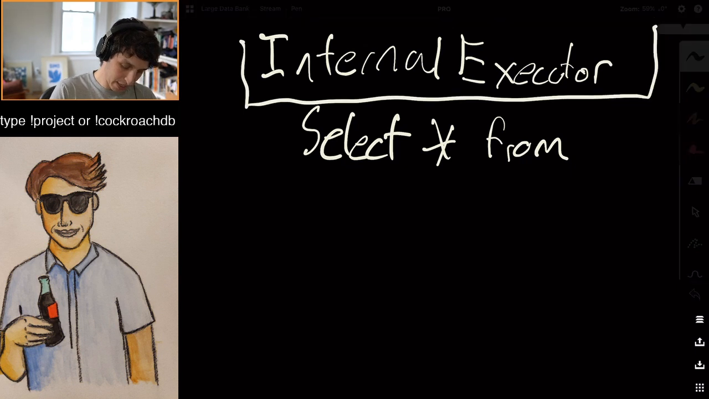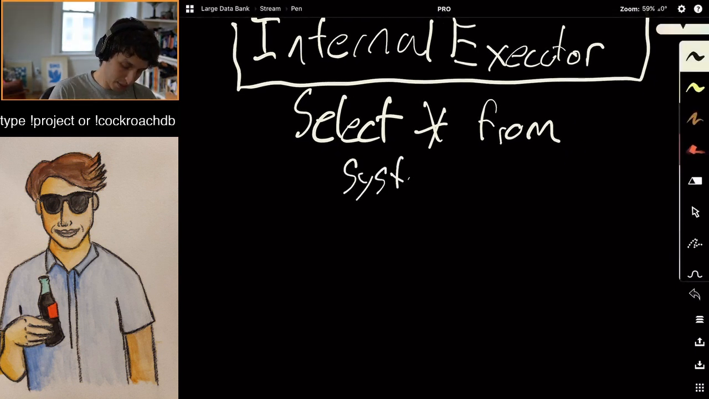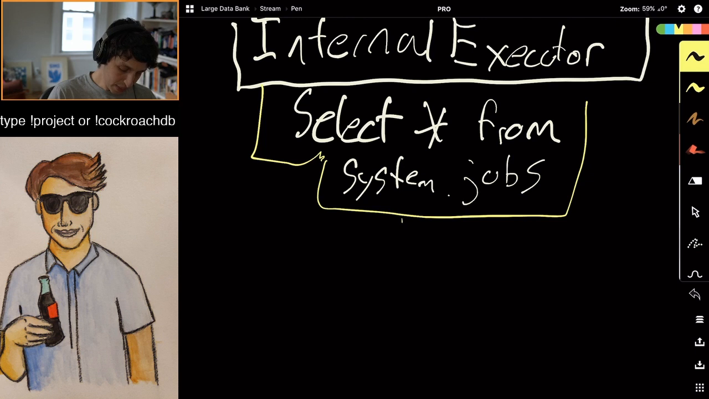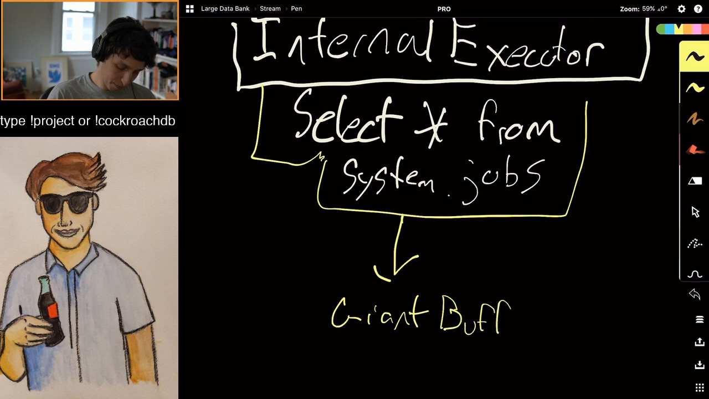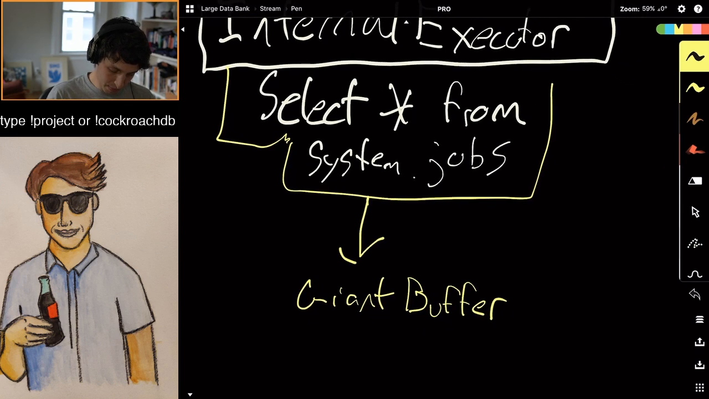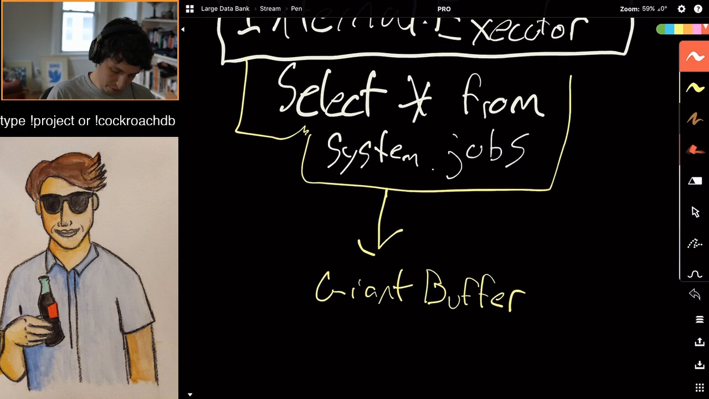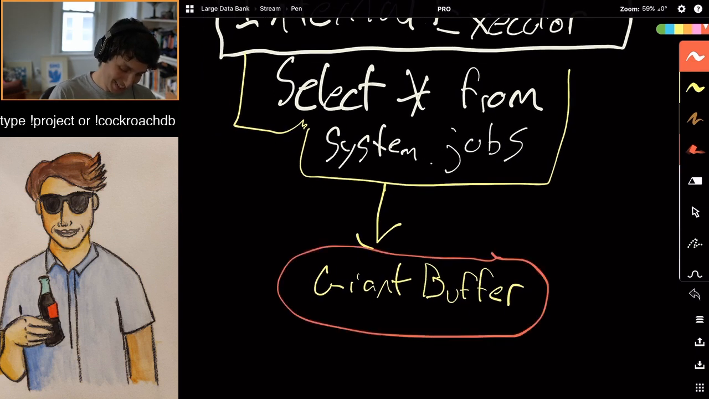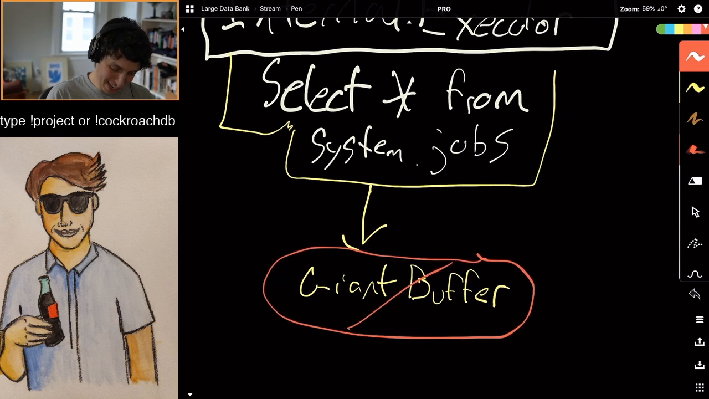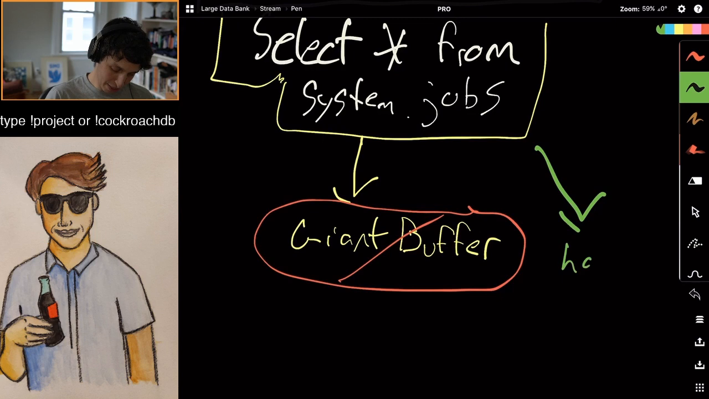I'm going to draw a little box for this guy. Select star from system.jobs. And there's some wheres in here, but let's just ignore that for the time being. And I'm going to try to say that the result of this thing gets sent into a giant buffer. Giant buffer. And essentially in this stream, I want to abolish this giant buffer. This is like the worst diagram ever. And replace it with a nice happy stream, which I'll draw in green for good. Happy stream.